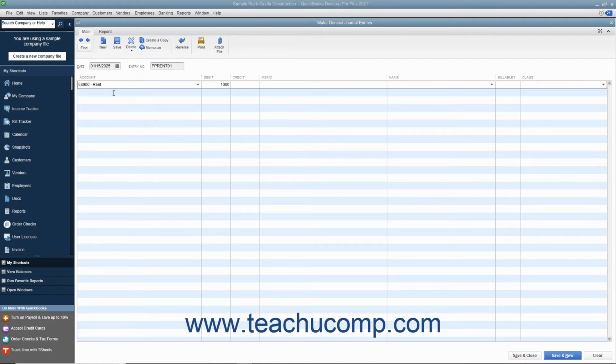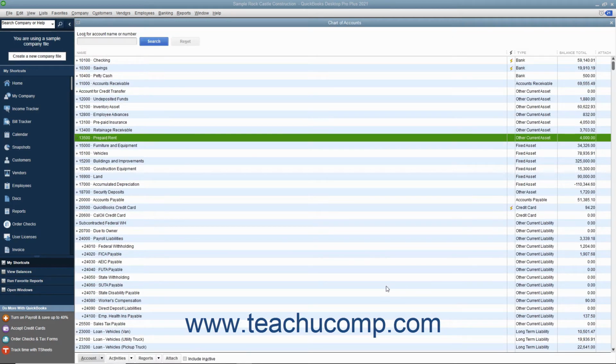Then click into the Account column in the next blank row and select the Prepaid Rent Other Current Asset account. QuickBooks should automatically attribute $1,000 to the Credit column, decreasing its value. If not, click into the Credit column and enter 1,000. When finished making the entry, click the Save and Close button.